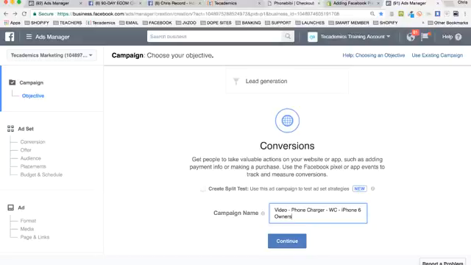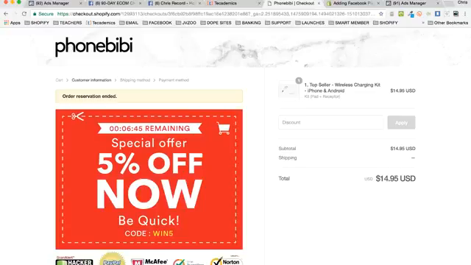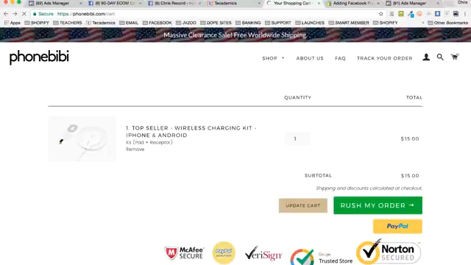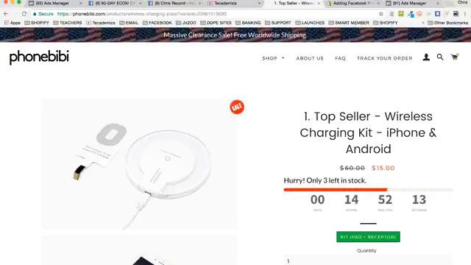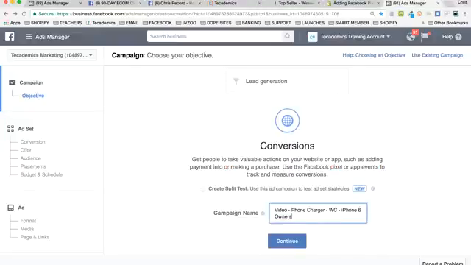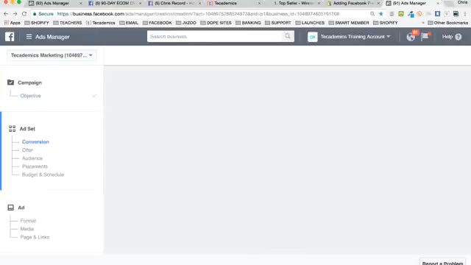Okay, I'm going to advertise that phone charger we were just looking at. Where is that thing? Let me go back. Okay, this one here. Top seller. So let's say this was your product right here that you're trying to sell. A wireless phone charging kit, okay? So if this is your product right here that you're trying to sell, then you would go in and you would basically, let me go back to it. Where is it? Right here. Okay. You'd say you're advertising a video. It's the phone charger. Website conversions, iPhone 6 owners. Press continue.